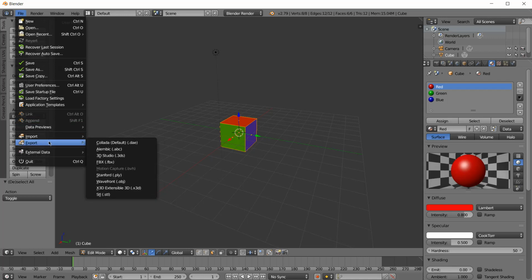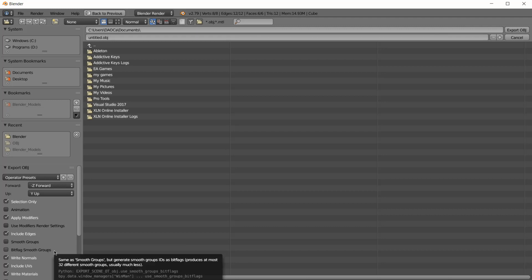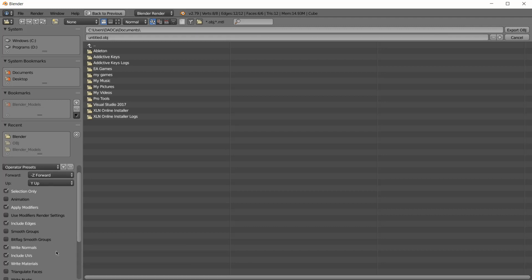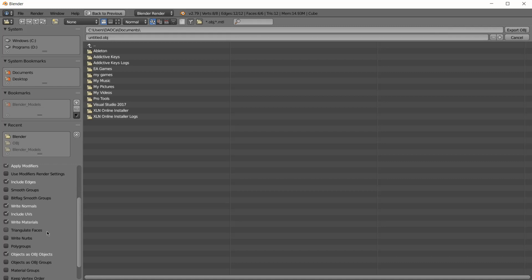We shall export it to Wavefront OBJ. It's selected, so selected only. Animation, no thanks. Apply modifiers, yeah, why not? Use modifier render settings, no. Include edges. What? It's got edges, never mind. Smooth groups, nope. Bit flag, no. Write normals, yep. Include UVs, yep. Write materials, yep. Triangulate faces, not bothered. Up to you, Blender.